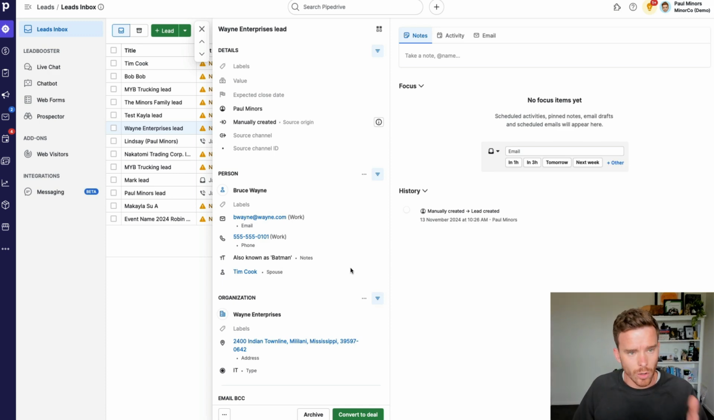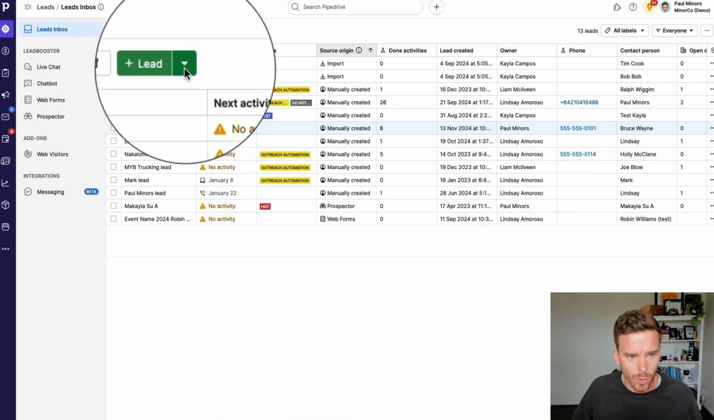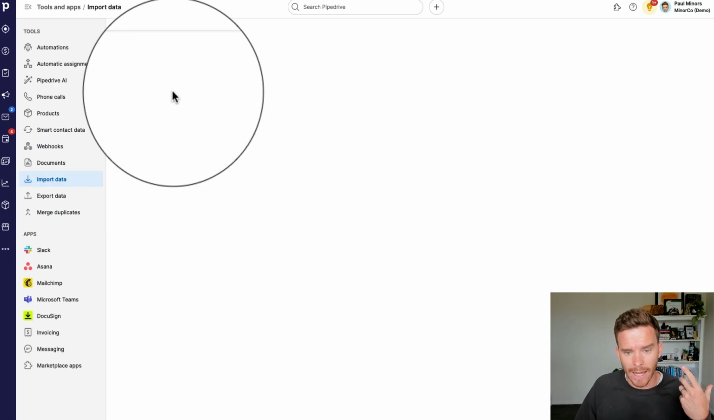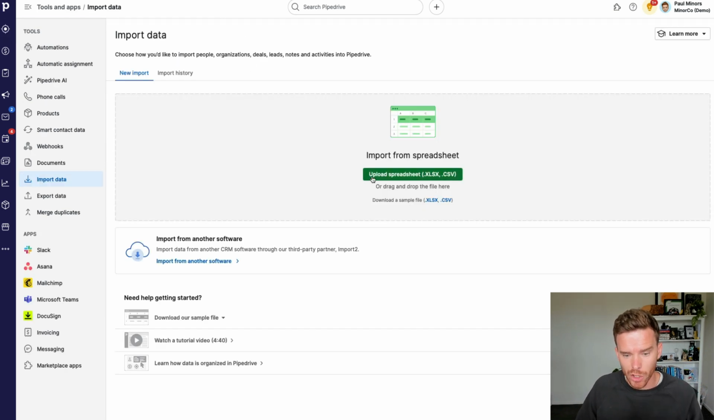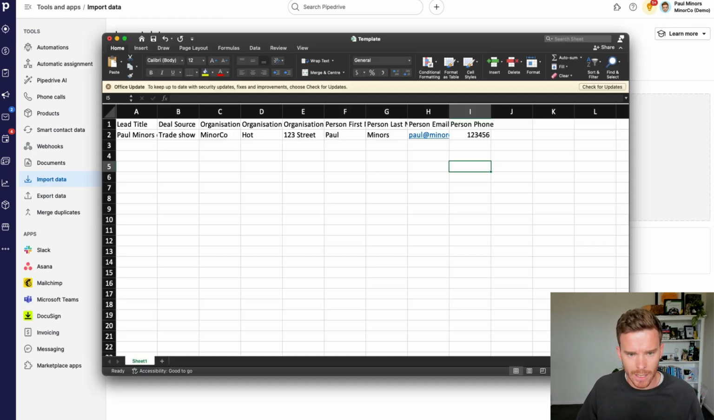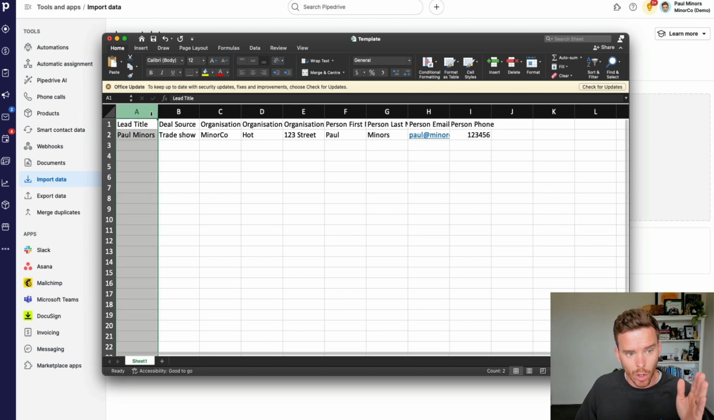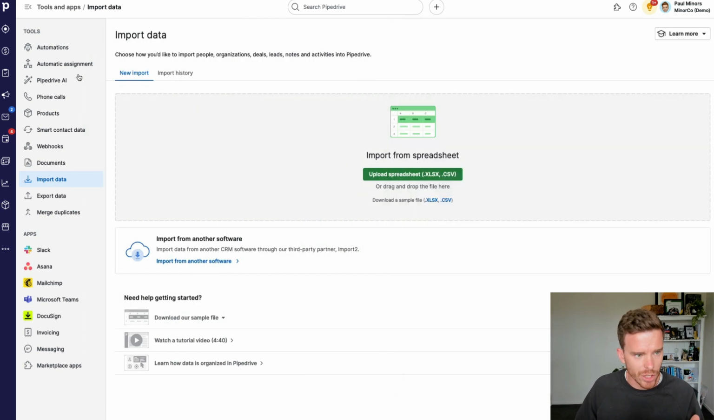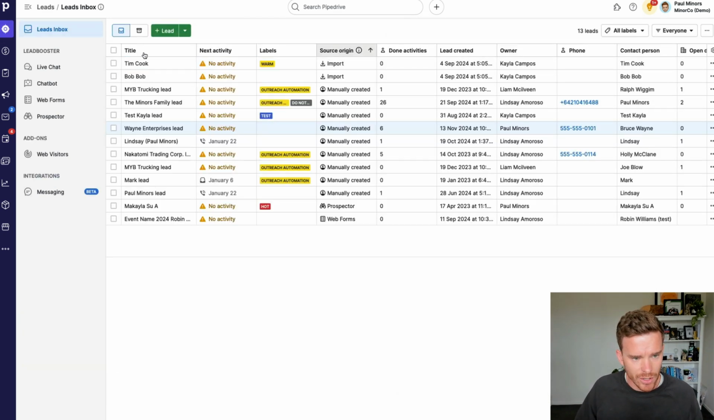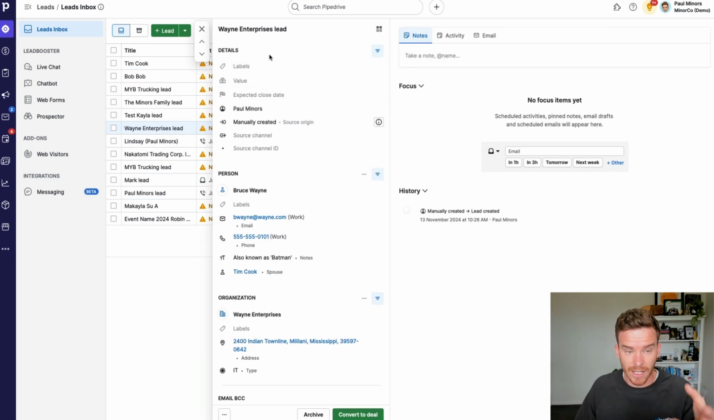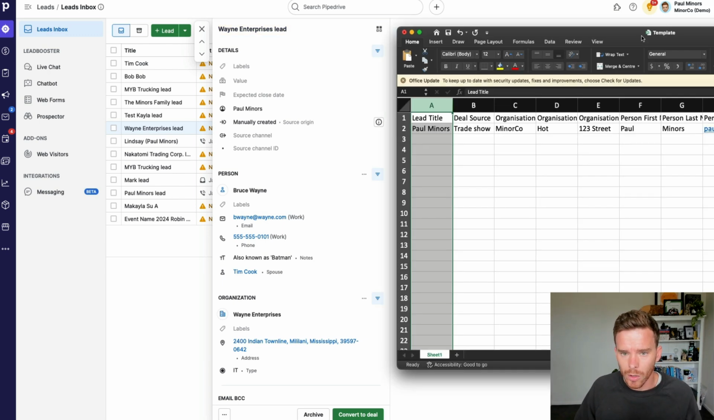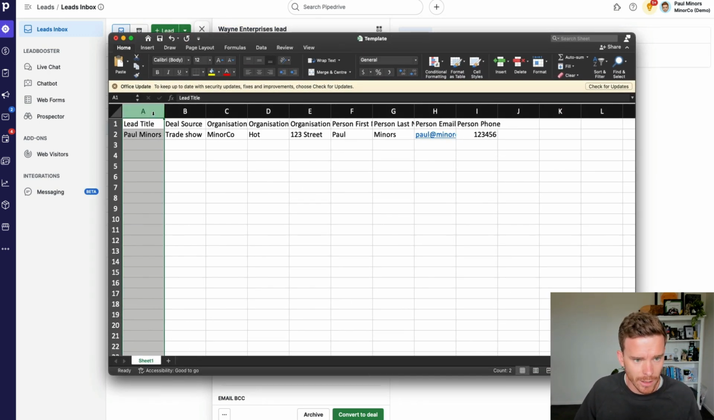Now the other option, if I don't want to manually create leads, is you can import data from a spreadsheet, and you can upload your spreadsheet here. The best way to set up your spreadsheet is like this, where I've got columns for the different fields that I need to map in Pipedrive. So I've got a column for my lead title, which if I go back to my leads inbox, this title column here, this is just the name of the lead essentially. So if you want to have a specific naming convention, maybe the organization name, the word lead, you can set that up in your spreadsheet as the lead title.